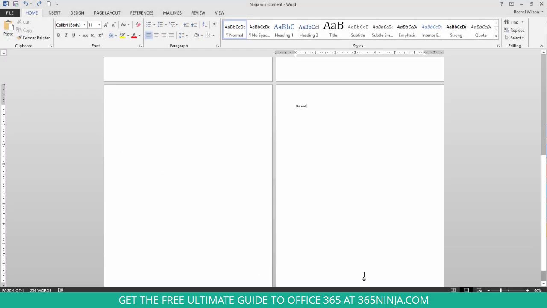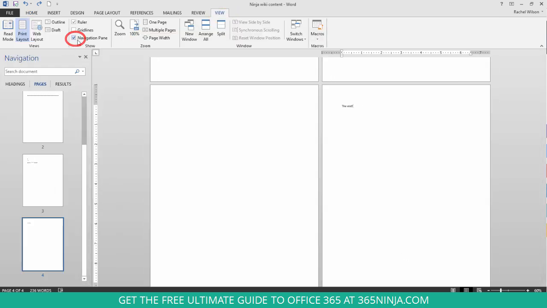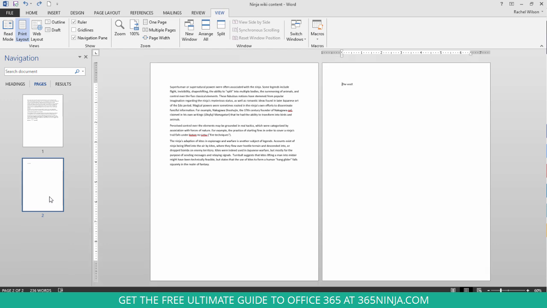Now, it's definitely possible that that didn't work. So another solution is to go to your View tab, select Navigation Pane, and you can see the pages that you have that are blank. In my case, it's 2 and 3. So I can select the page and press my delete key. Delete, press delete again until my blank pages go away.